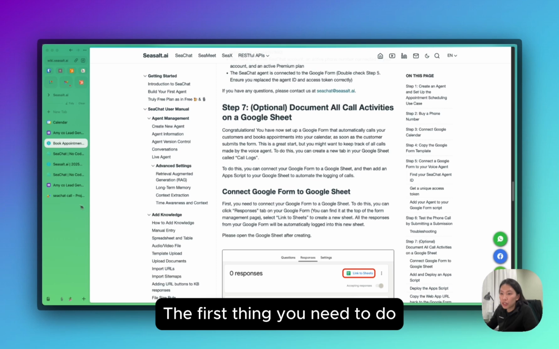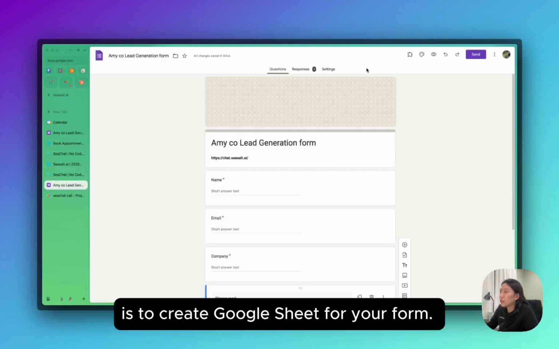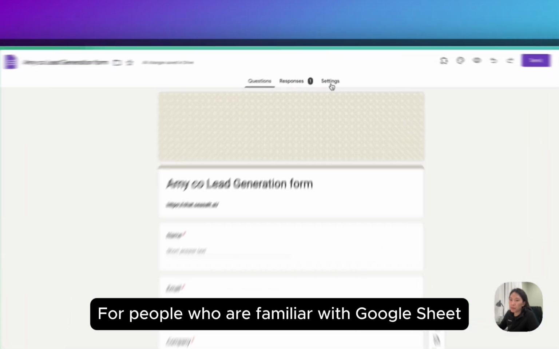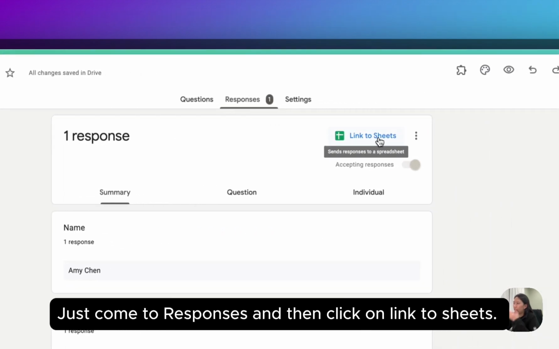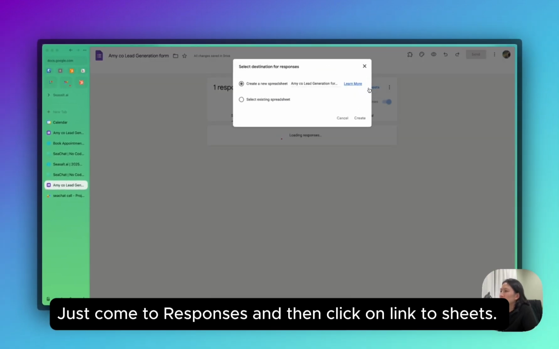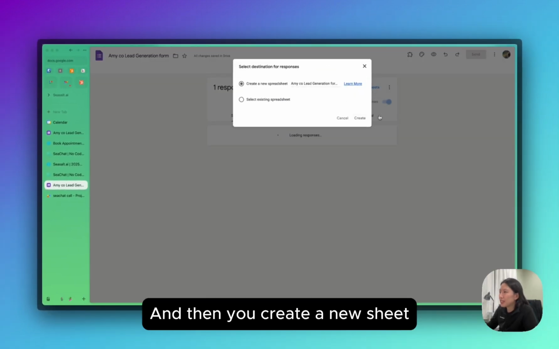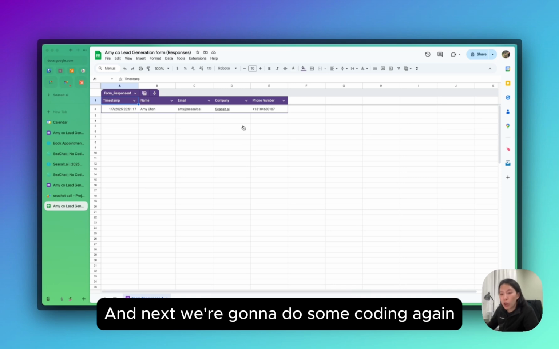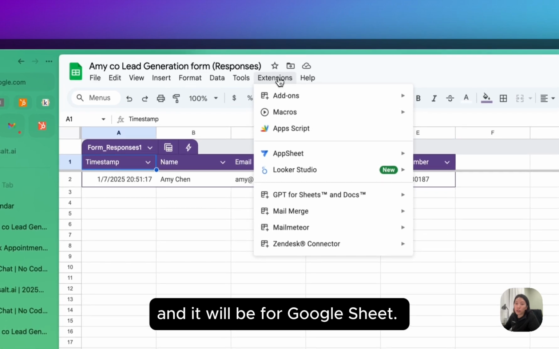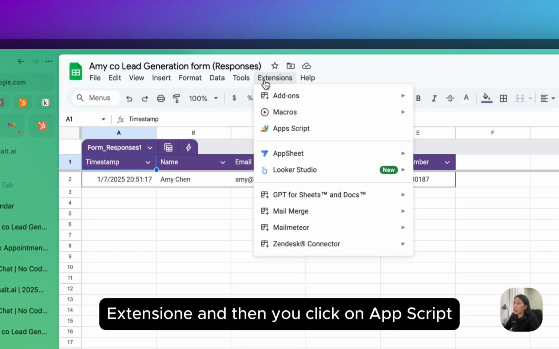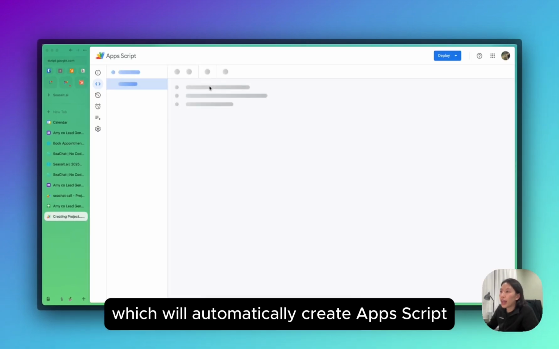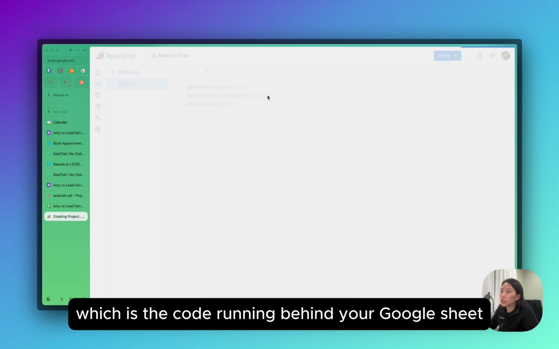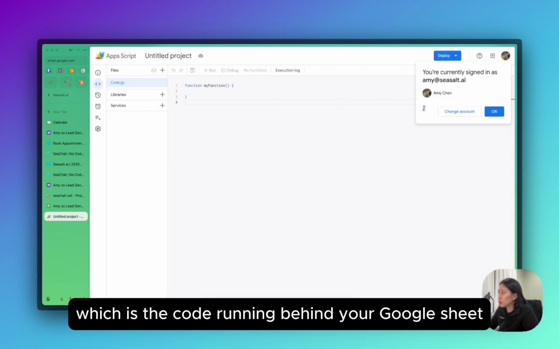The first thing you need to do is to create a Google Sheet for your form. For people who are familiar with Google Sheet, this is super simple. Just come to responses and then click on link to sheets. And then you create a new sheet. And next, we're gonna do some coding again. For Google Sheet, it will be extension, and then you click on app script, which will automatically create an app script, which is the code running behind your Google Sheet for you.